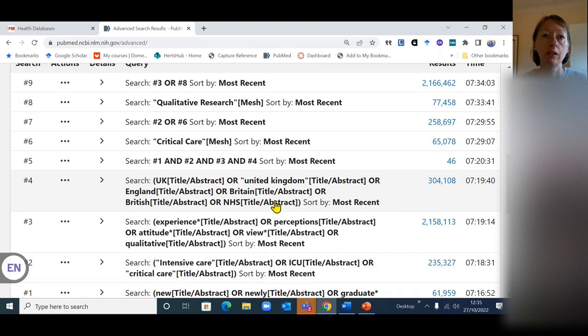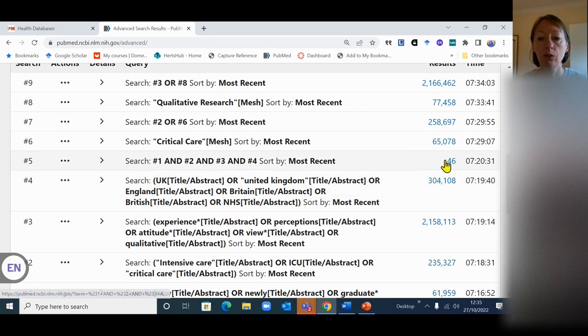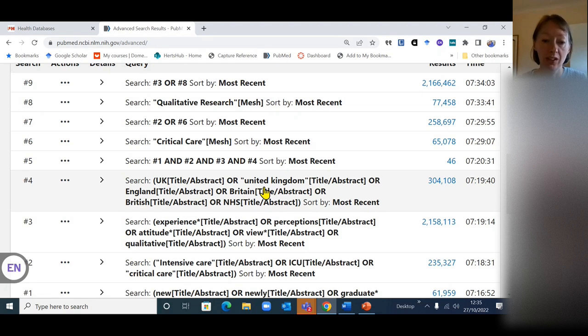Rachel asked me how many synonyms are appropriate, and the answer is it depends on how many results you're getting. So I had 46 results, but those 46 results might not all be about the topic that I wanted, because it always brings in some unhelpful things. And there might not be many papers about the UK specifically, so then I need to expand by adding in more synonyms. So there is no way of knowing until you start to do a scoping search.